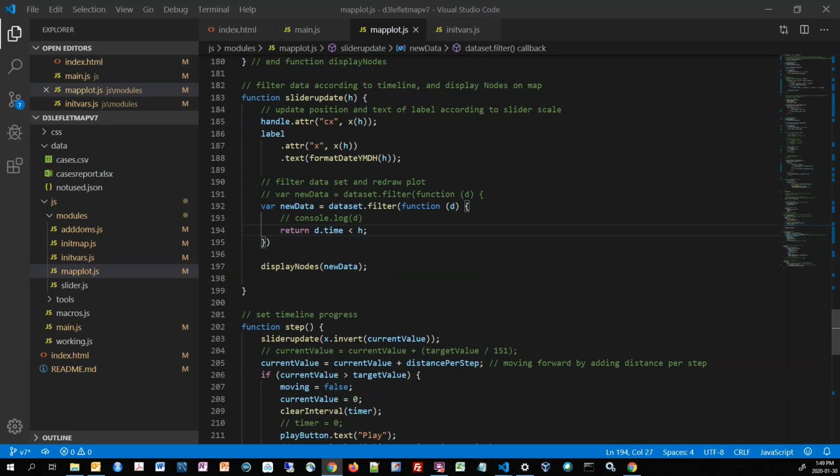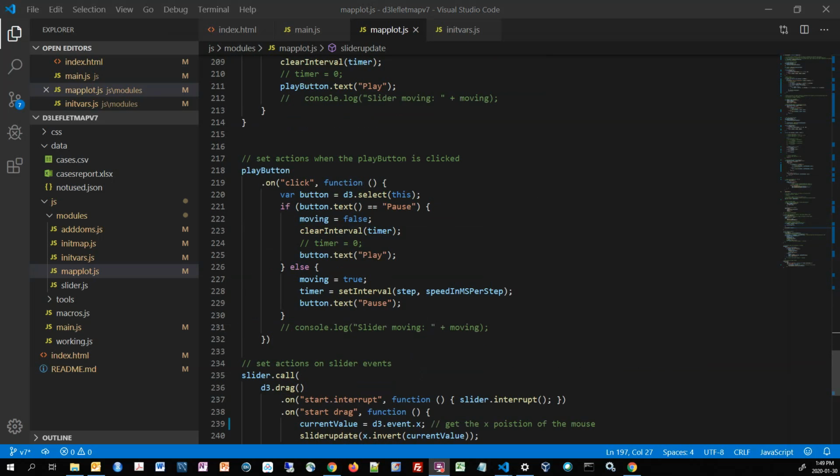All right, so this is the first way of triggering the map plotting actions. The second is by hitting this play button. It is going to be a toggle. Once it is clicked, it is going to check if the original text is paused, which means the original situation is paused.